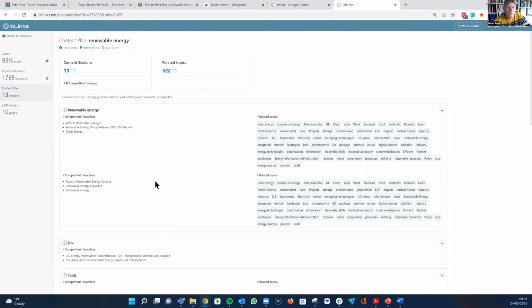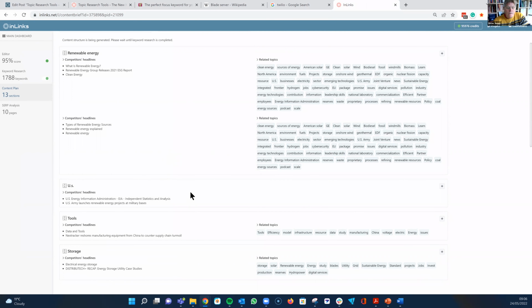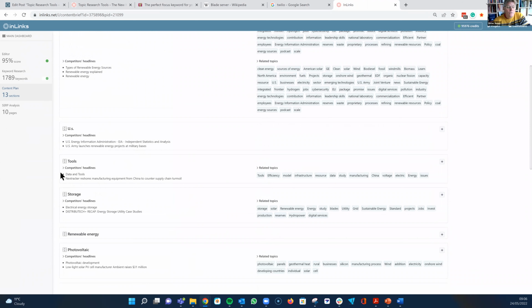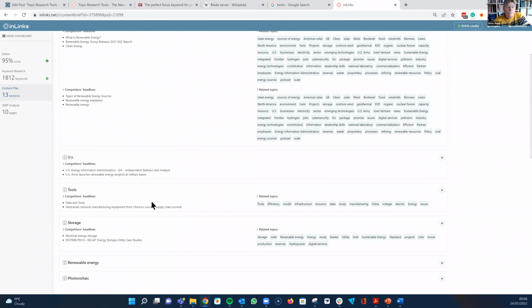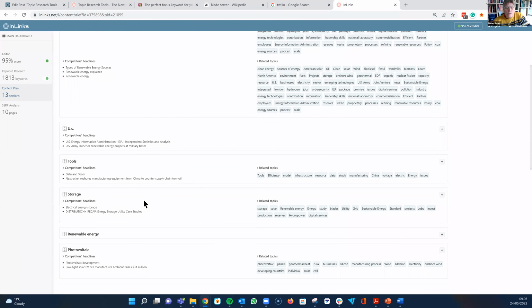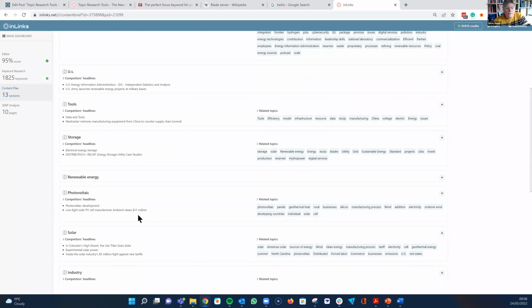into the section on renewable energy. Or we can jump down here and have a look at tools, and then somebody's talked about data and tools, and next tracker in there, and then it's got all the topics that are important for that section. So if you want a section on renewable energy tools, or renewable energy storage, or photovoltaic renewable energy, you know the topics you should be talking about in that paragraph or section of text. Or you can, of course, take that into its own page as well.